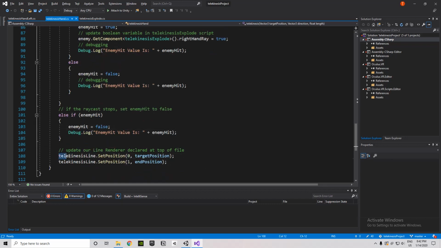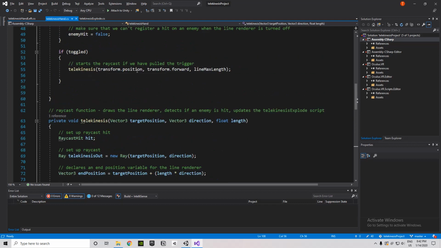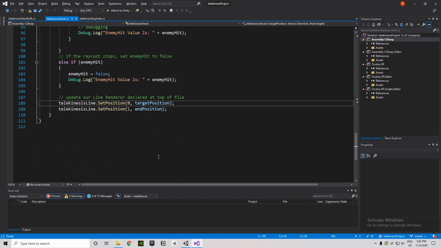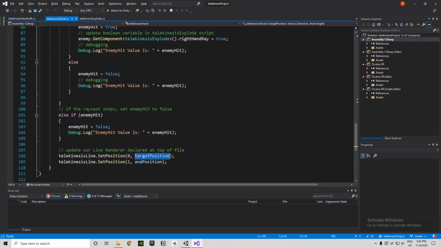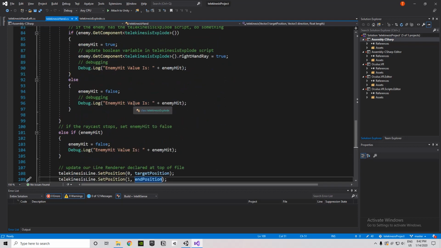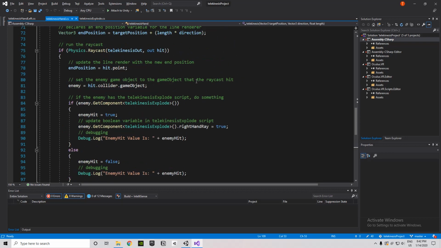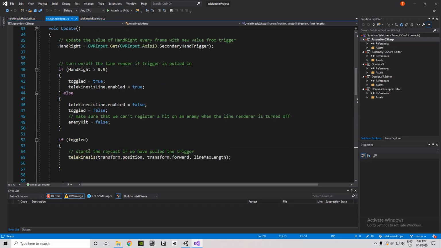And then the very last thing that we're doing in this function is drawing our line. So we're setting the first position of the line to target position, which is, again, just the transform.position that was passed in here. So target position is going to equal the hand anchor, and then end position is going to equal the hit point where our raycast hit. So that's where we're drawing the line. And all of this only runs if we've pulled down the hand trigger and set toggled equal to true.